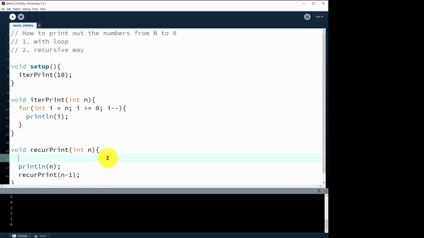So what I told you, you have to make a basis condition and terminating condition. So if n is less than 0, which means if n is negative, then you have to finish the function call with return. So this return has no value, right? You just stop the function call.